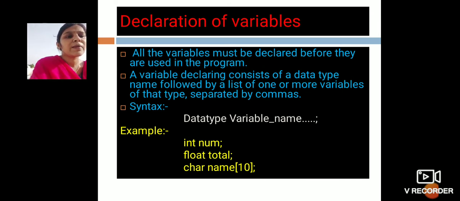And next is the variable name I have given. Variable name is whatever I said, any meaningful variable names we have to mention. And separated by commas, you can write a number of variable names in front of that. Examples are also mentioned. Please go through the examples.